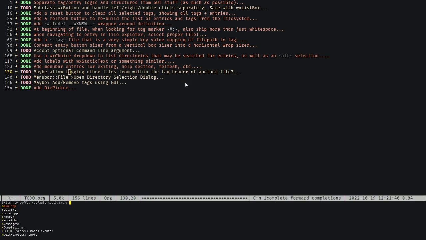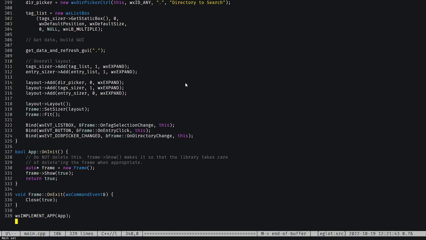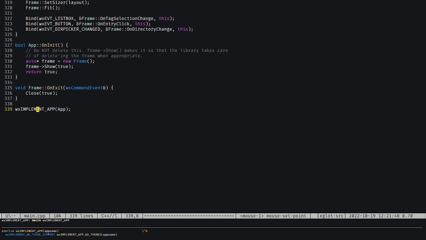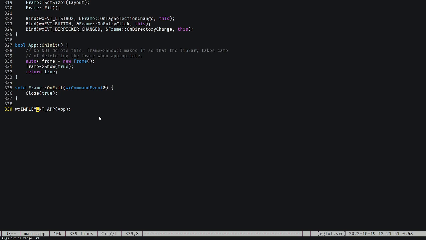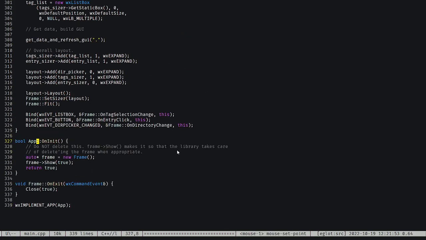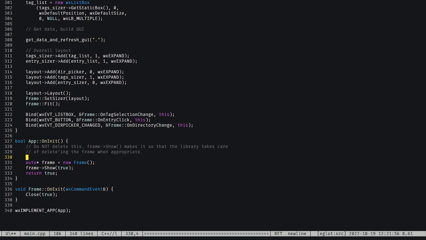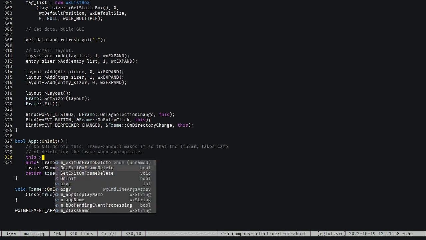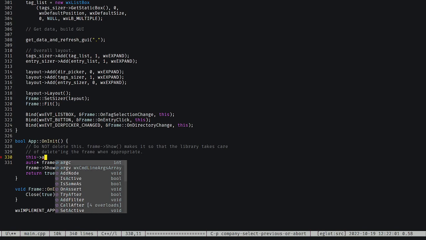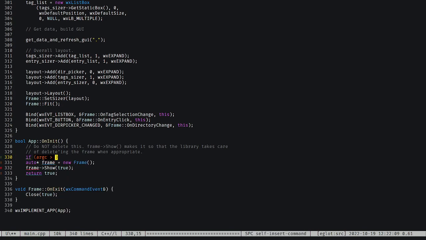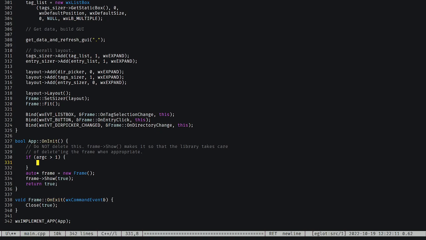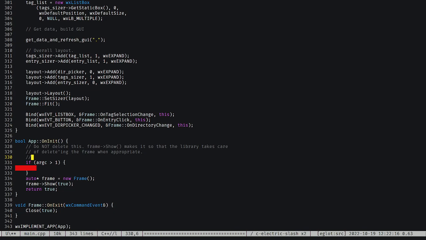Let's accept a single command line argument. Why not? Oh, can we? I don't think we can. We don't even have access to main, which is a little bit rough. Can we access our arguments in app? Yeah, we have argc and argv. Okay. So we'll say if argc is greater than 1, so if any amount of arguments are passed.